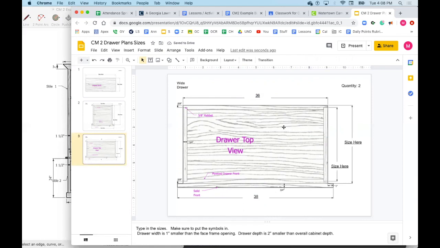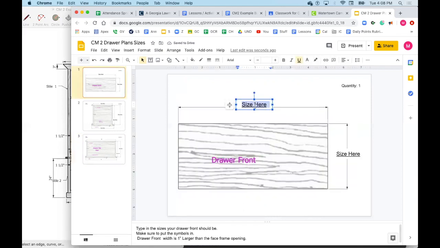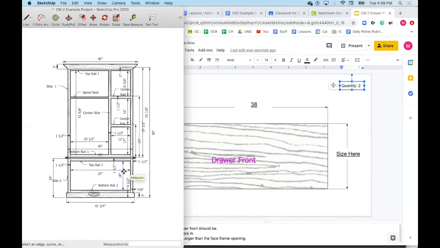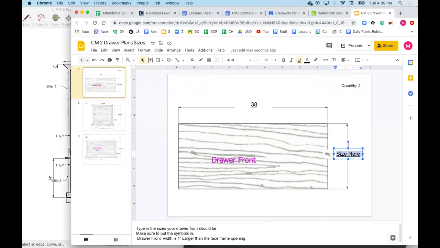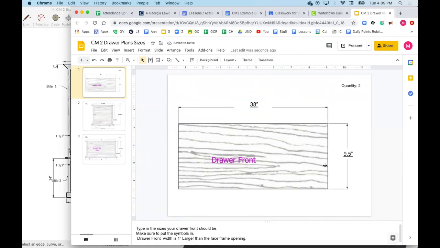inches. Now, if we look at our drawer front here as well, this size should be 38 because 1 inch bigger than the opening. You have the information below here, and we're going to have quantity 2. Now we need to determine how big those drawer fronts are. So we have 18 inches, and we're going to have a 1/2 inch on top and a 1/2 inch on bottom. If I take this number and divide it in 2, that would be 9. And I'm going to add a 1/2 inch on the top for an overlay and a 1/2 inch on bottom. That's 9.5. So I'm going to have my size here be 9.5 inches. And this should be 38 inches as well. So make sure you put your symbols on there as well.